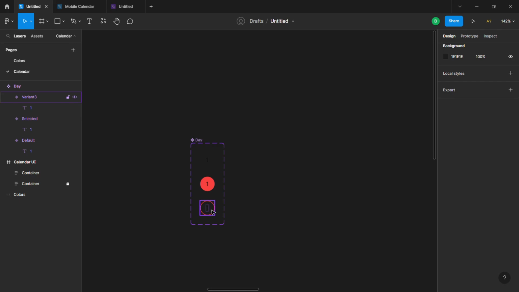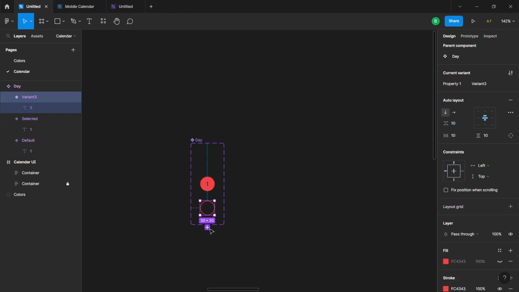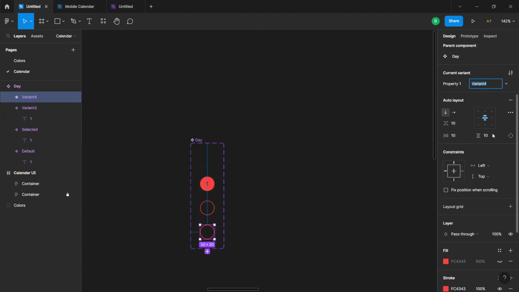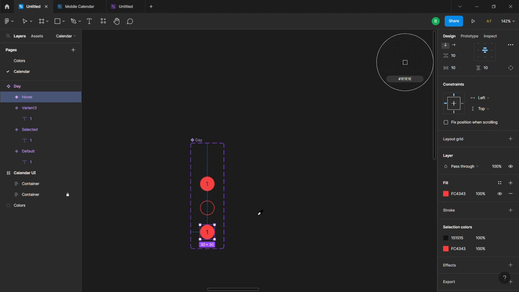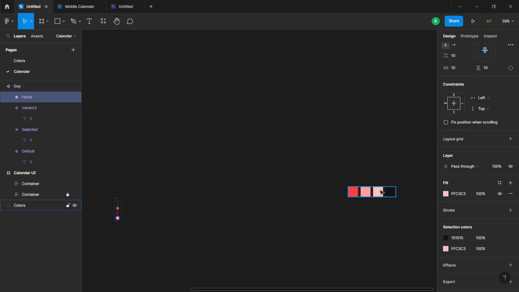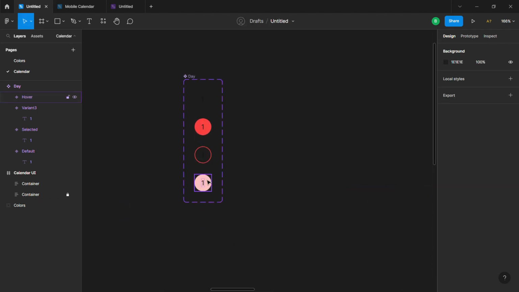And then next, I am going to create another variant, and this variant is going to be the hover state. So I'm just going to rename this over here, hover. And for this, I don't want a stroke, so I'm going to take off the stroke, just like that. And then I want a fill, but not this shade. This is too bright for my hover state. So I'm going to press I to bring out the color picker and then select this color right here for my hover state. Alright, perfect, that works.